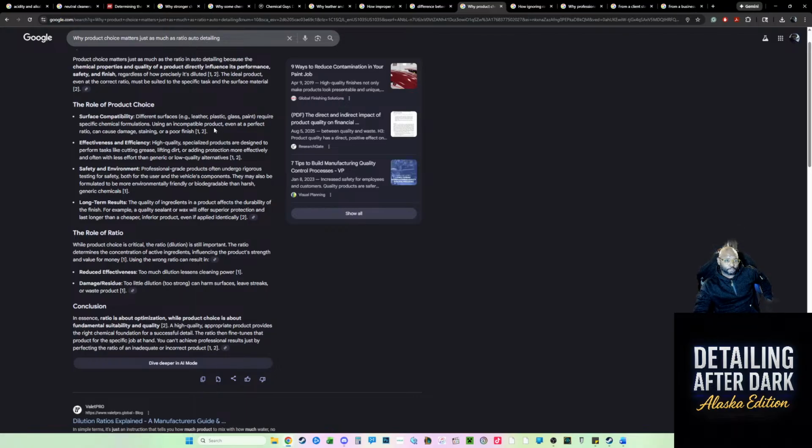Product choice matters. Obviously anybody can get pretty much any detailing chemical they need or want or desire, or they just happen to stumble upon. But you have to understand surface compatibility. Do not use a leather cleaner on plastic. Those are two different materials that will not be cleaned at the same rate. Just the same, you're not going to use a plastic cleaner on glass. You're not going to use a paint cleaner on leather, vice versa. So you just have to have that mindset of, this is my leather cleaner, glass cleaner, blah, blah, going down the line. You know what I'm saying?